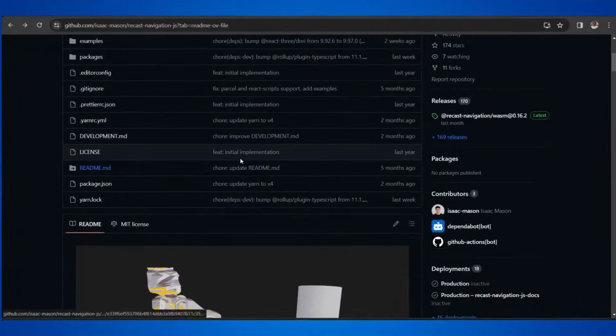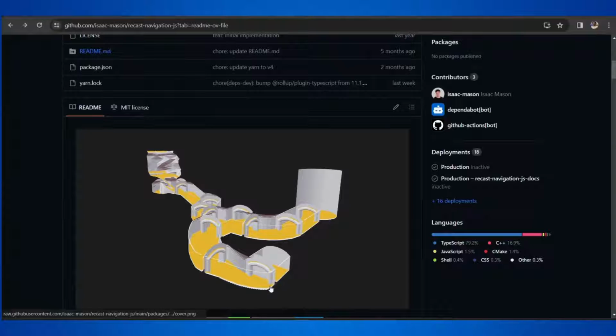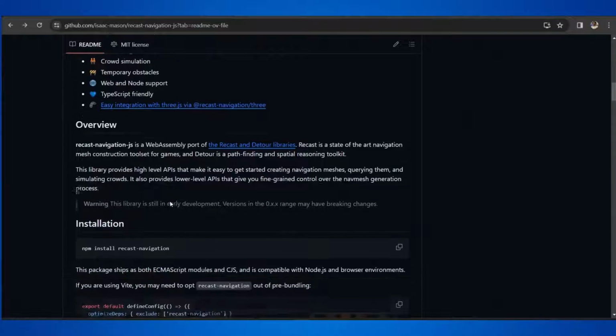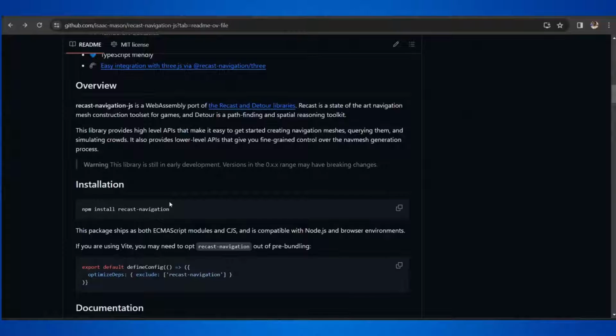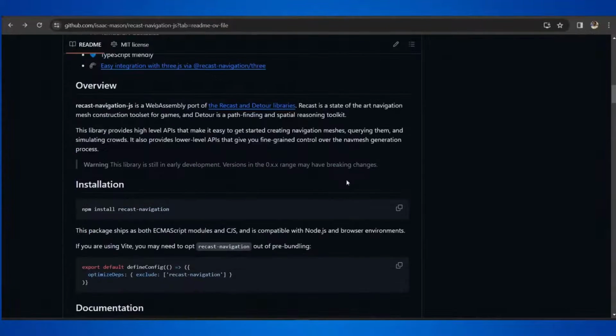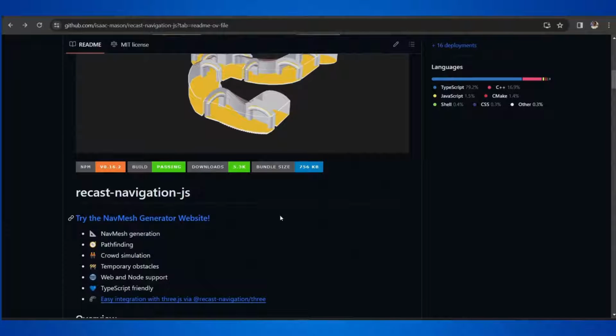Another person, Isaac Mason, wanted to build a similar kind of Navmesh library, and it's really cool. It's working well with Three.js, but I had some difficulty adding it to React Three Fiber. But anyway, it is really a great library. You can check this. Another thing is, he has developed that Navmesh generator website.